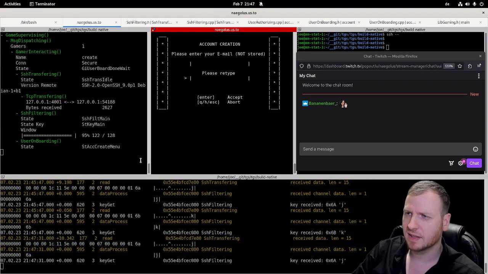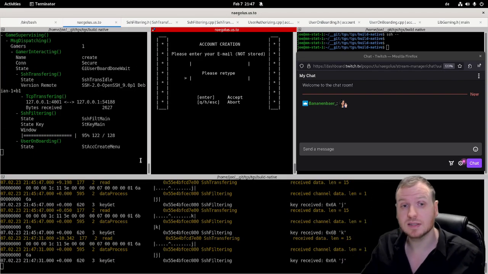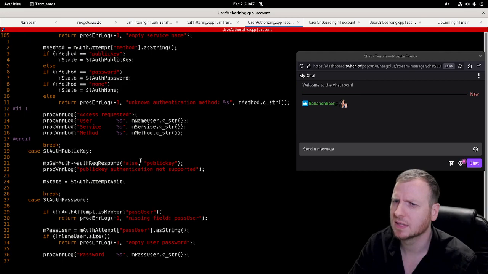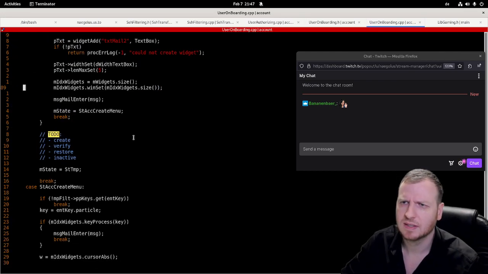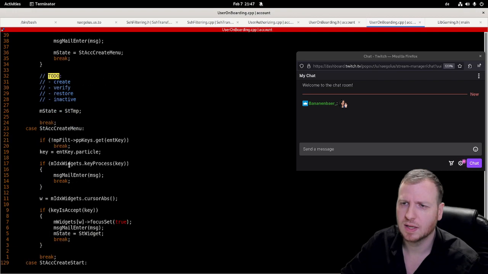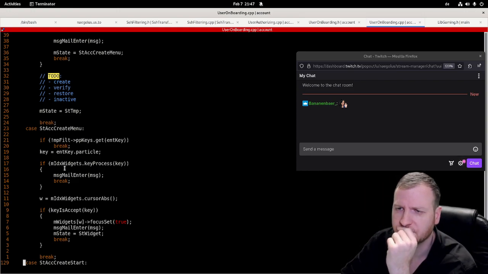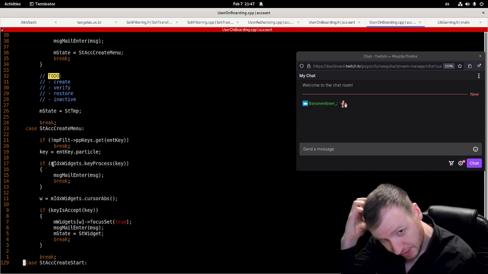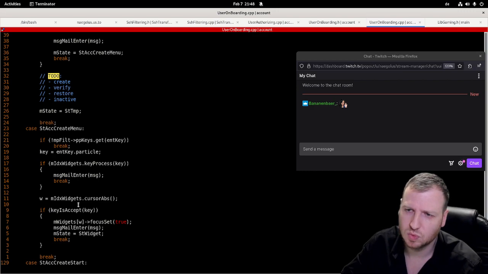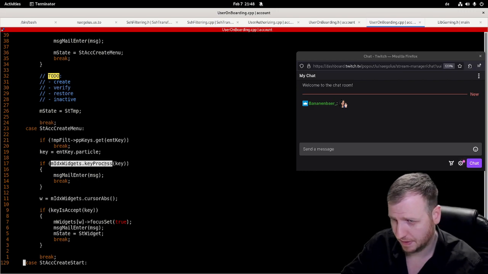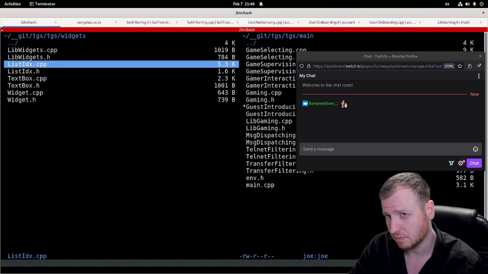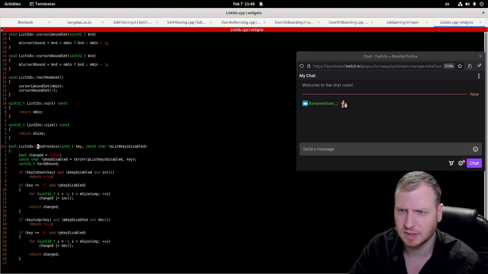If I press J, then the cursor is going down because... Yes, because we are processing. Yes. This is a list index. We have the key is processed in this function. All the widgets are stored in a list, and we have a list index object bound to the widgets. So we need to check our list index key process function.